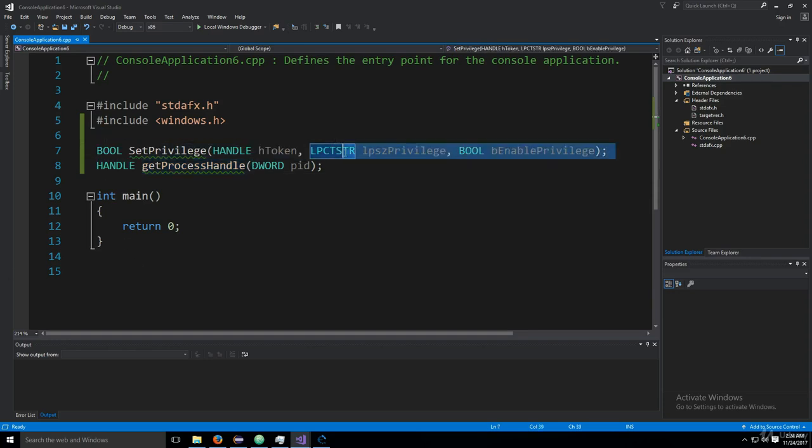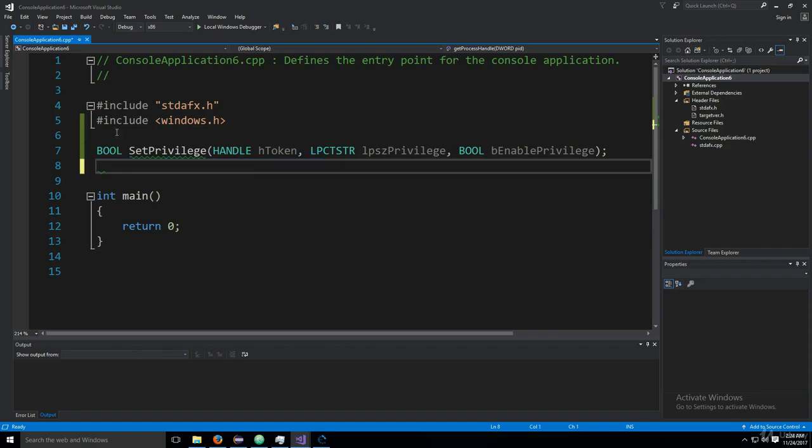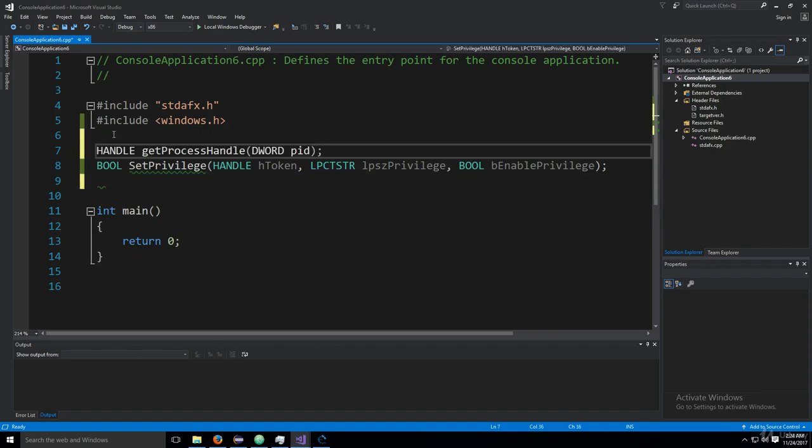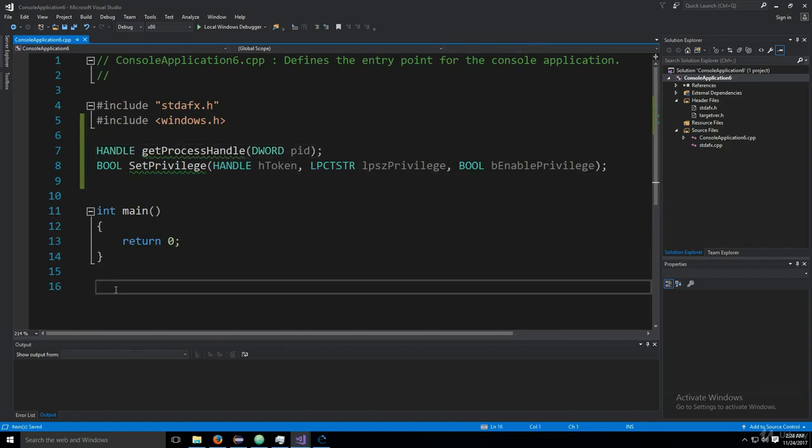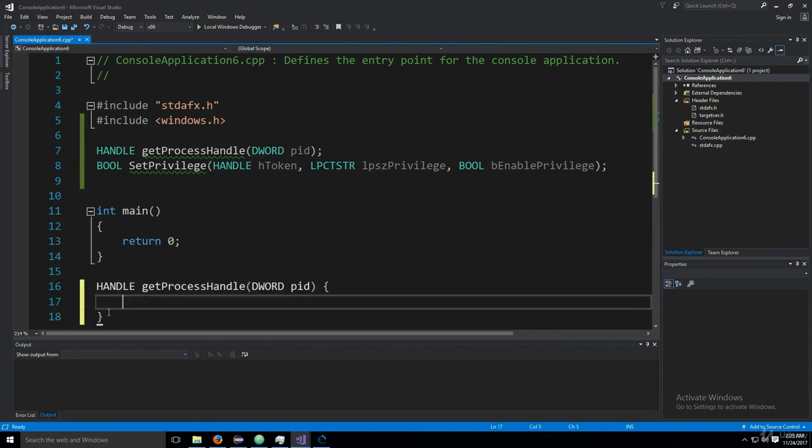Okay, so let me just swap them around because I just feel like doing that. And then let's go ahead and start creating a body for GetProcessHandle.